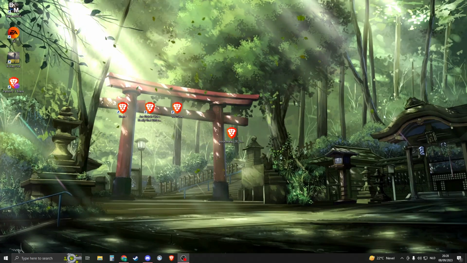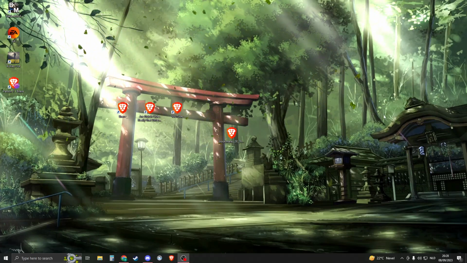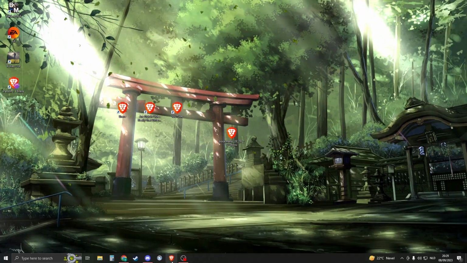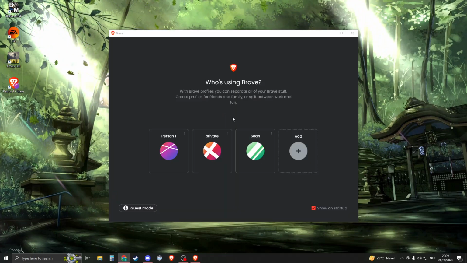Hello, and today I'm going to show you exactly how you can use Proxy in the Brave browser. So just open up your Brave browser right here and go to your desired profile.